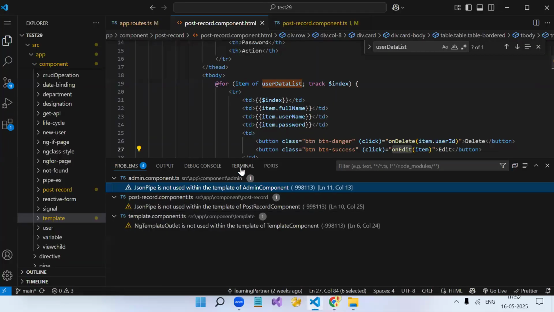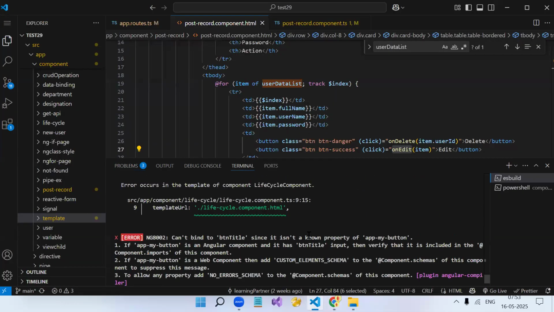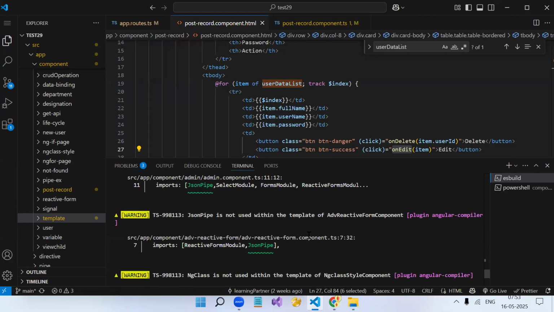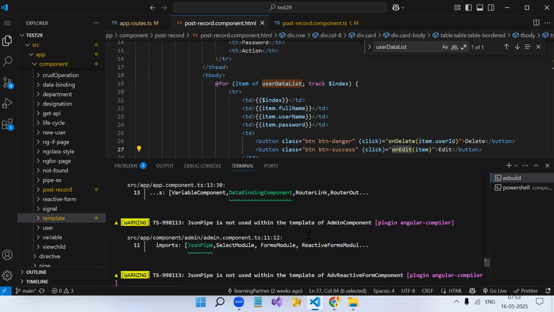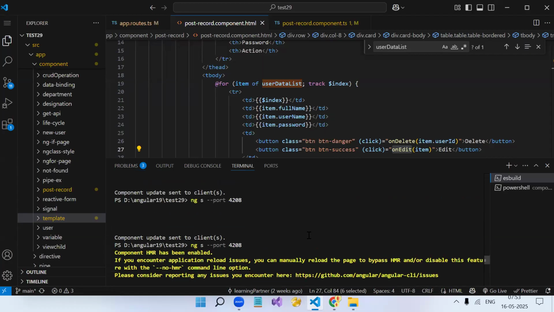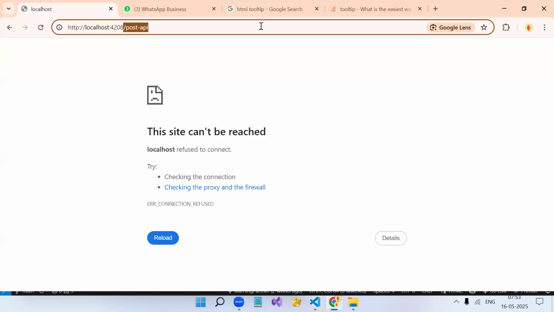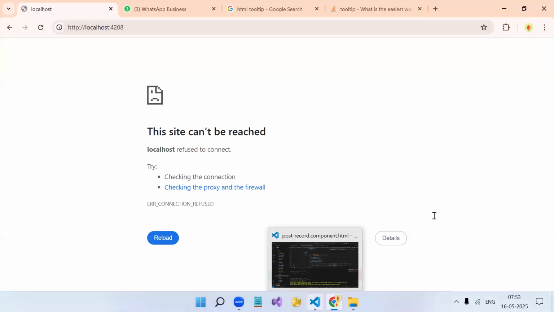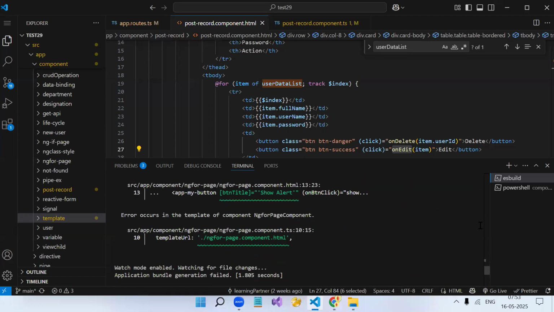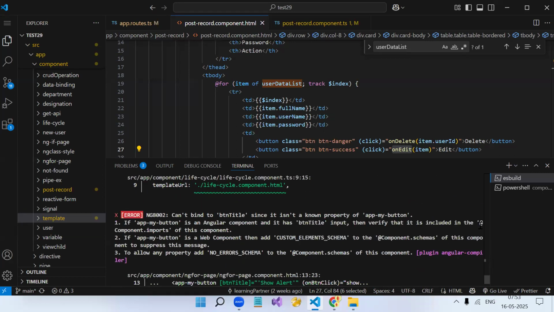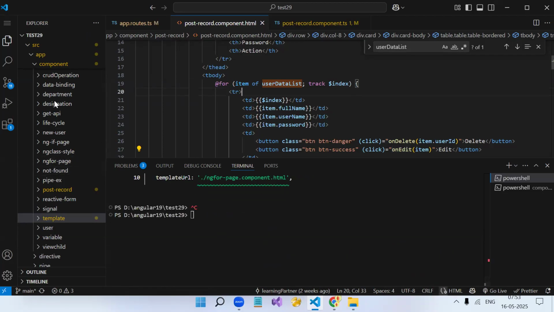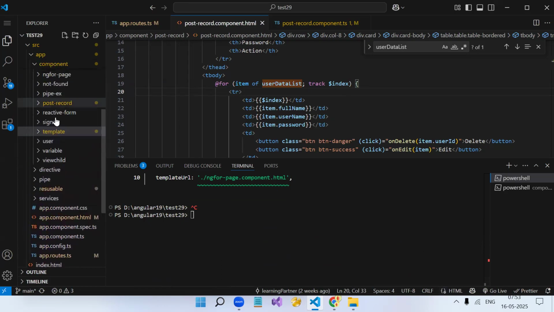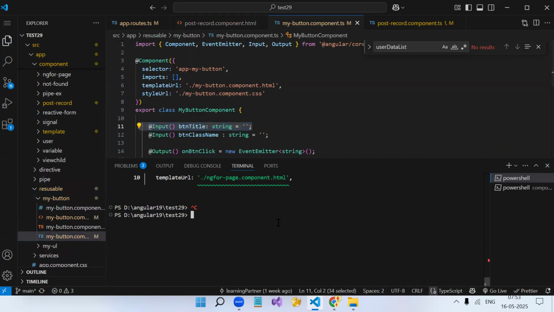Port 4208 only, no? Yes, it was 4208. No, it's not running. Try 4209. No, but we ran the project on 4208, no? Why is it not loading? Okay, button title. Somewhere we use the button title. Wait, we removed the input, no? And somewhere we might be using that. It was breaking.